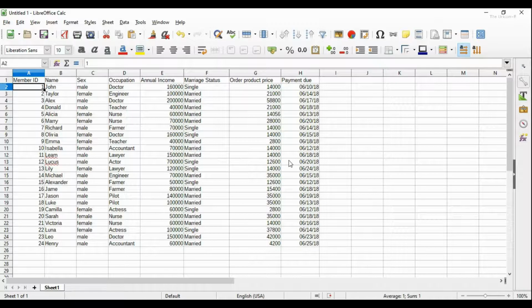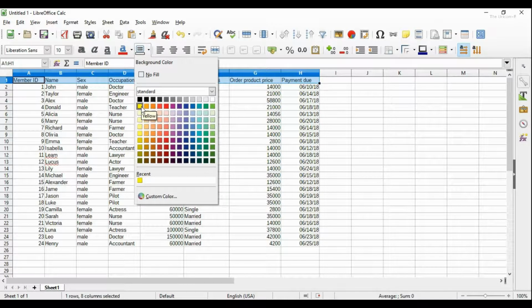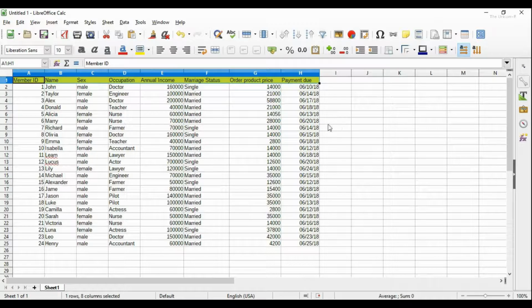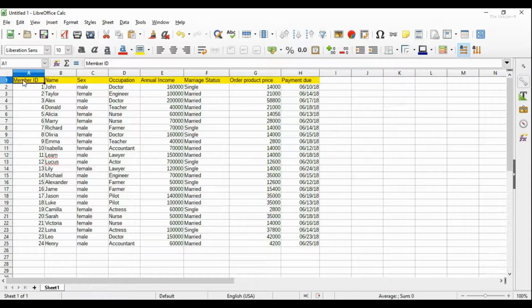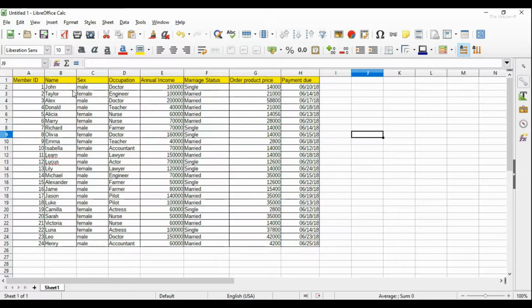I will show you some simple formatting that I usually use. First, the header. I will make it a different color from the other text, so I will just put it in yellow. And then I will give the table some borders. You can select the border format here, so I will just pick this one. So now it looks more beautiful.